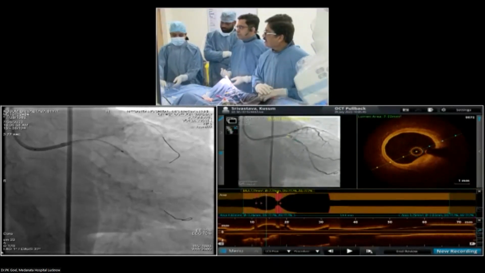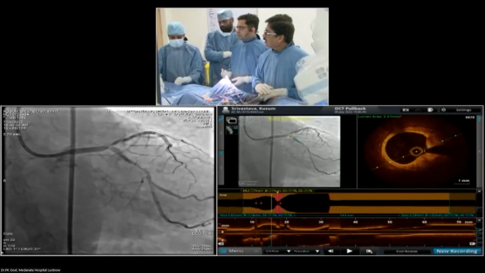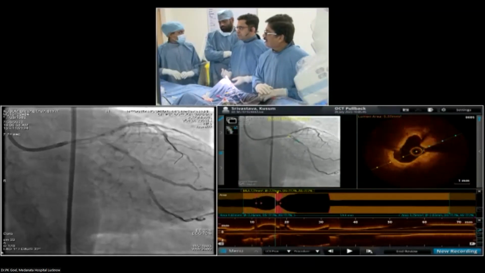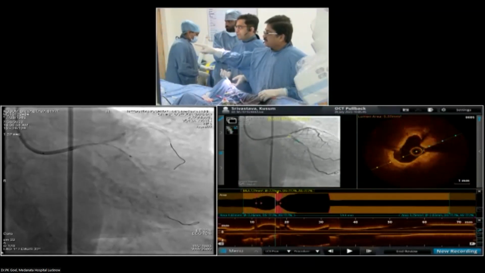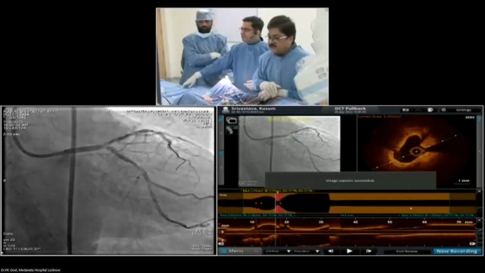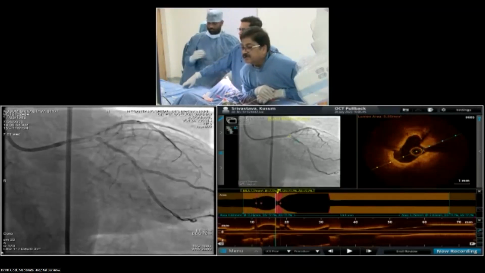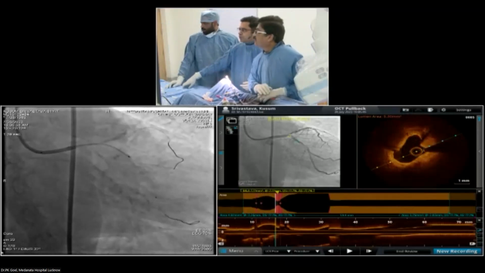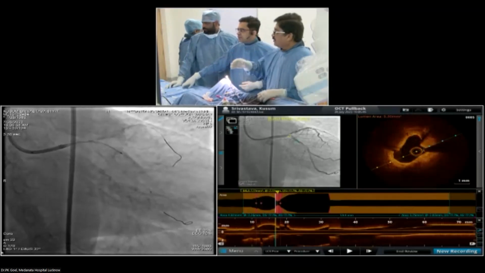The OCT guy is a very slow guy. Come back. Not keeping up with the pace of Dr. Goel. Yeah, so that's the ostium of the circumflex. You see that? So it has narrowing there. And I think the area, say the area there. It says 3.5. Okay.